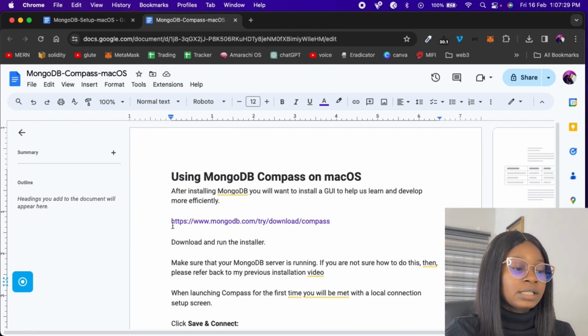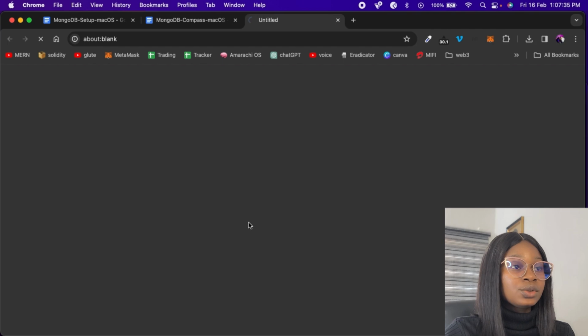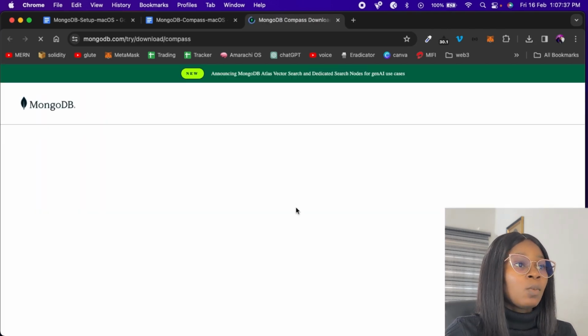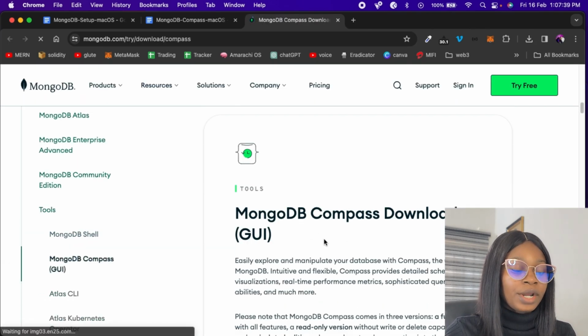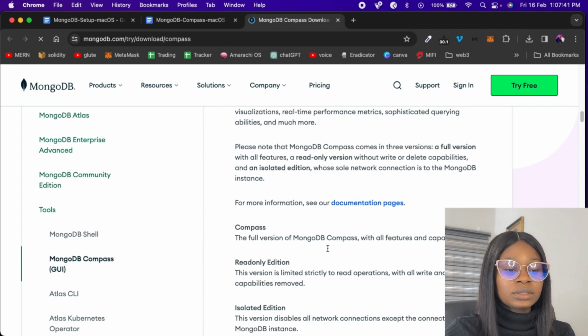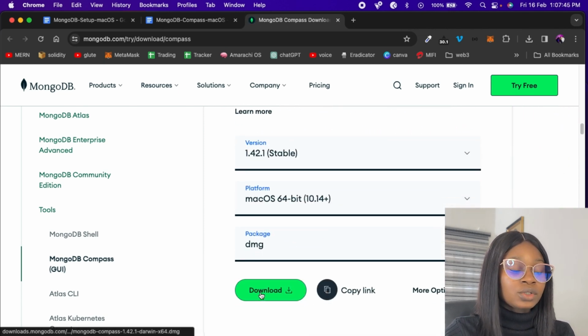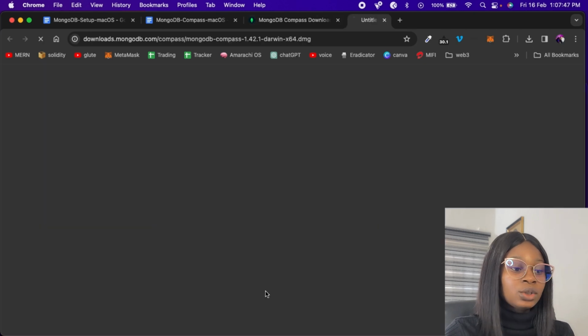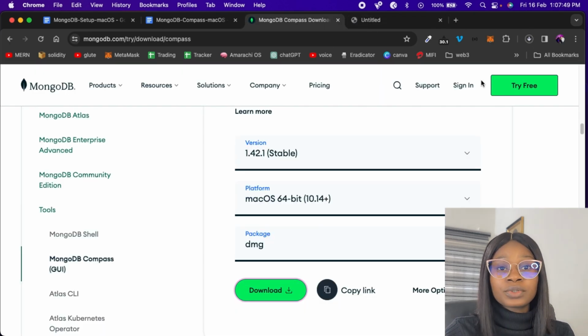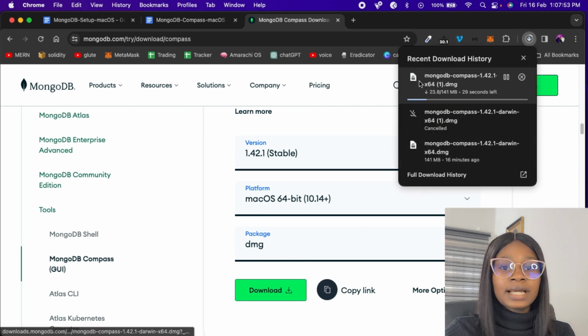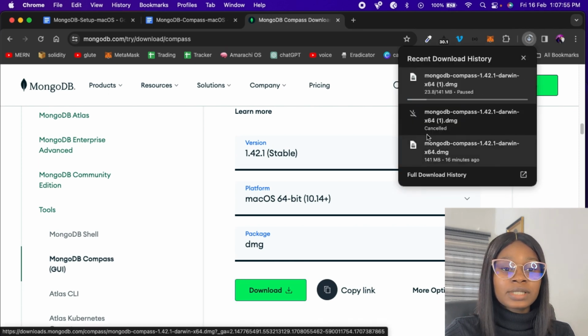So you can go to this link. I'll do well to drop the link in the description also. Once you click on this link, it's going to take you to the MongoDB website where you can download the installation file. So here is where you're going to click on this download. Once you click on it, it's going to start the download process, and you're going to see something like this, but I'm going to pause it here because I had already downloaded it prior.